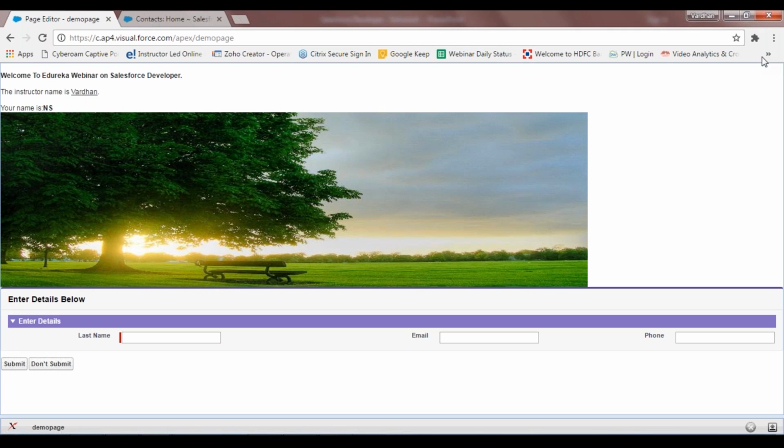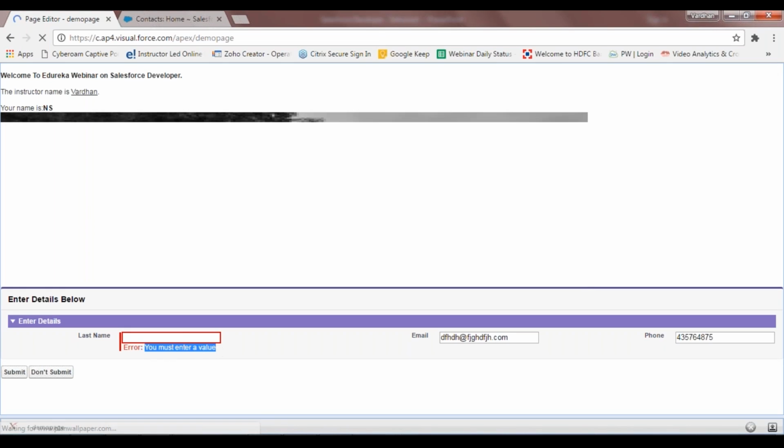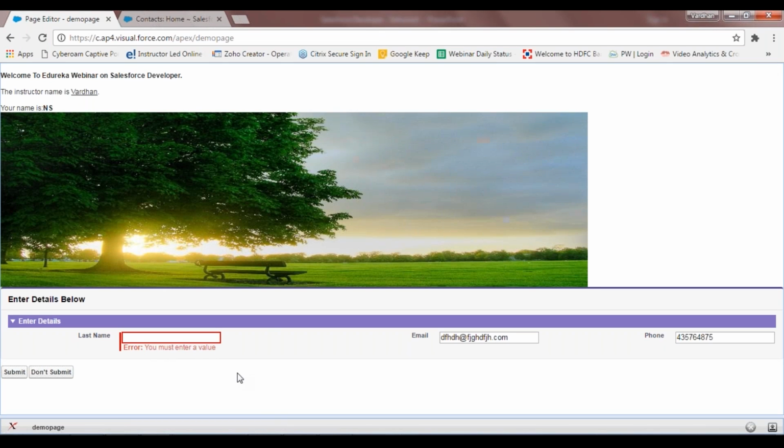Supposing I don't give a last name, and I only give an email and just a random phone number, and I try submitting, it won't happen, because it would throw an error saying you must enter a value. That is because it's a compulsory field. So that is the power of Salesforce, and that is the power of Visualforce. Nothing is impossible, everything is easy. It's just a little bit of coding that is needed.